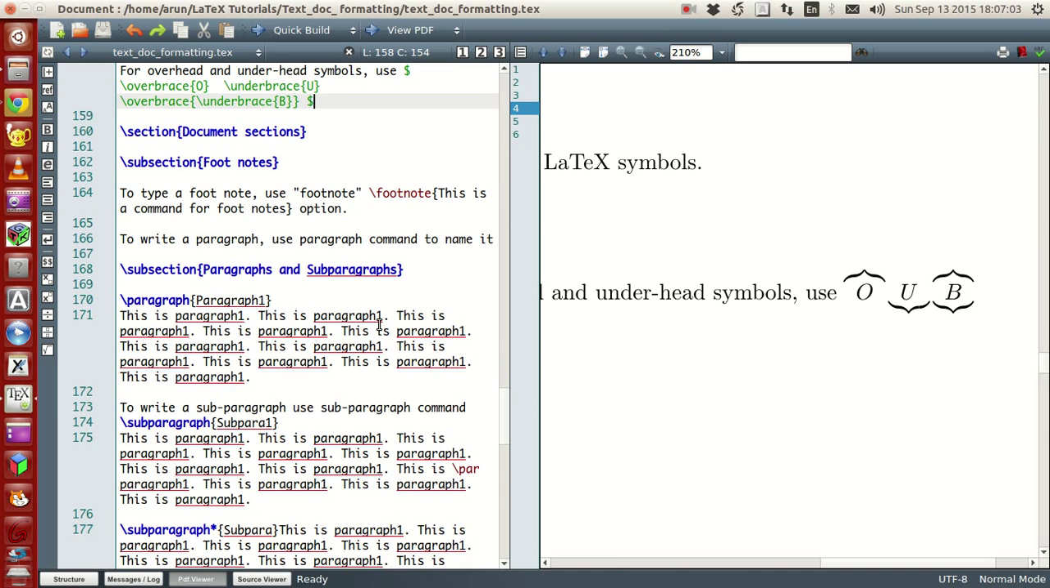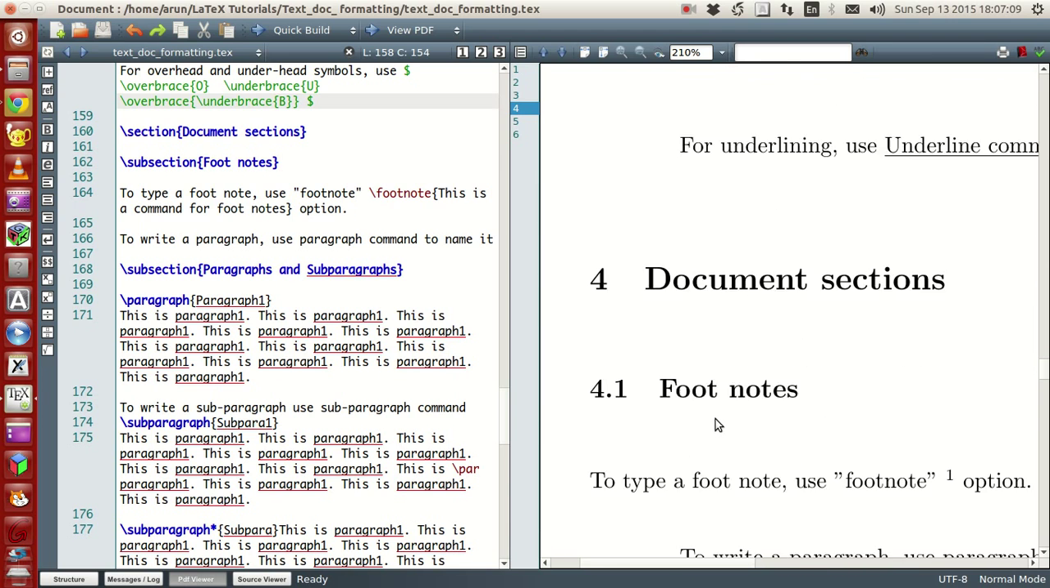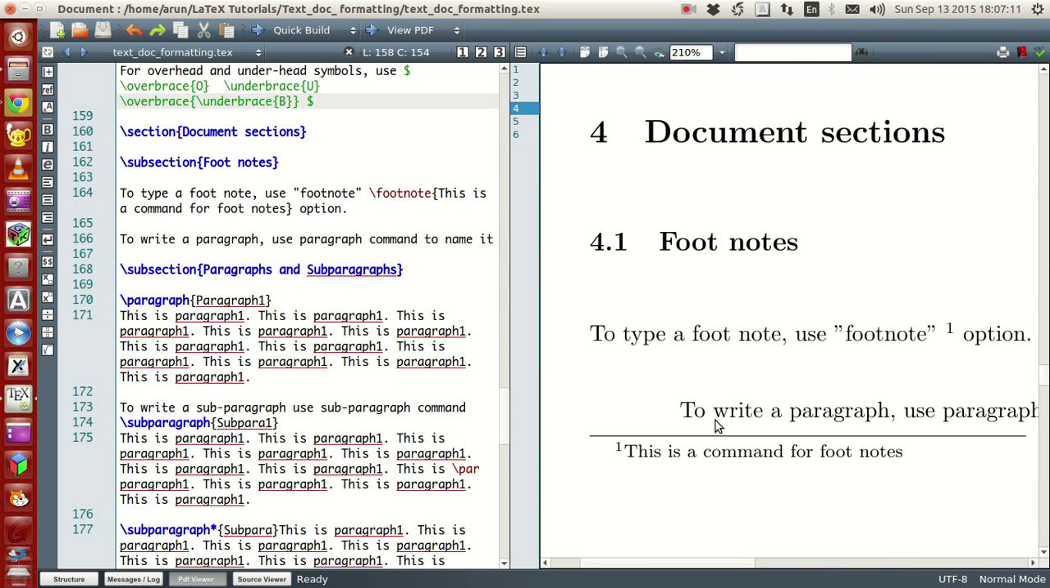And let's go to another section called document sections, wherein we'll be dividing the documents into different sections. Already we saw in one of the previous tutorials how to make sections, subsections and subsubsections. Okay, today we'll see how to make other options like footnotes.